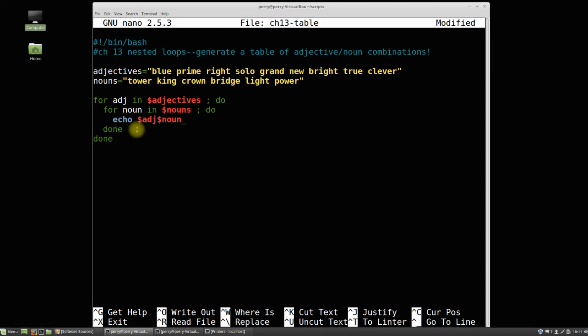Okay, keep going until I'm out of nouns. And when I'm done, I know I continue after that for loop, right? And so what does that do? It gets me to the done of the first for loop. So I go back up to the top and say, well, is there something else in adjectives? Yes. Prime is the next one. So adjective now is prime.